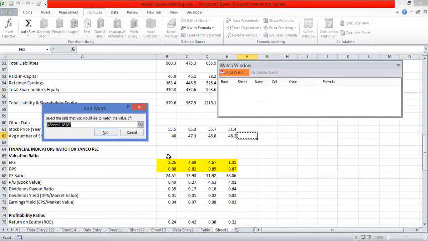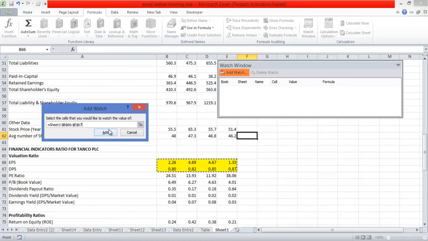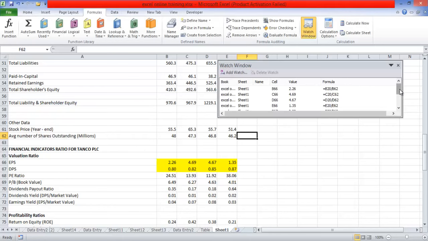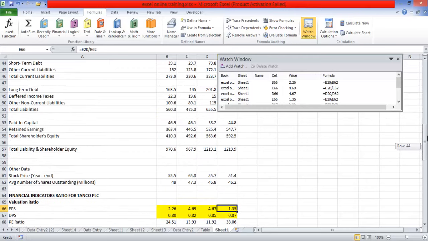When you click on add watch, you select the cell you want to watch. For instance, I'm interested in watching these cells. Then you click on add. The moment you click on the add button, Microsoft Excel brings out the values of those cells. Now you can see the value of this particular cell, that is B66. You can see the value is 2.26 here, and you can see that of E66, the value 1.35. So I want to see if I change the value of this particular cell, how it would affect the value in this particular cell.